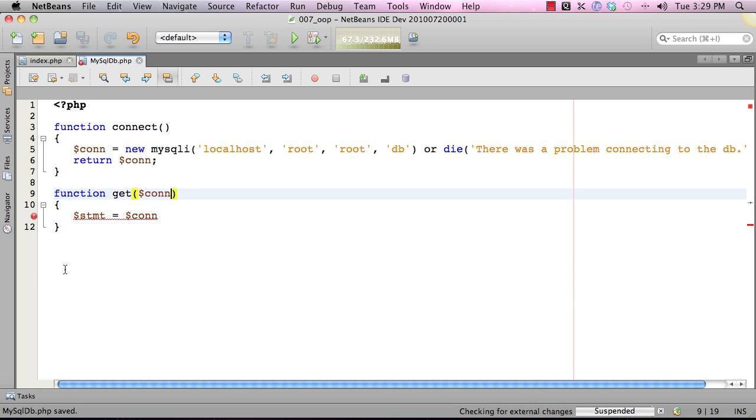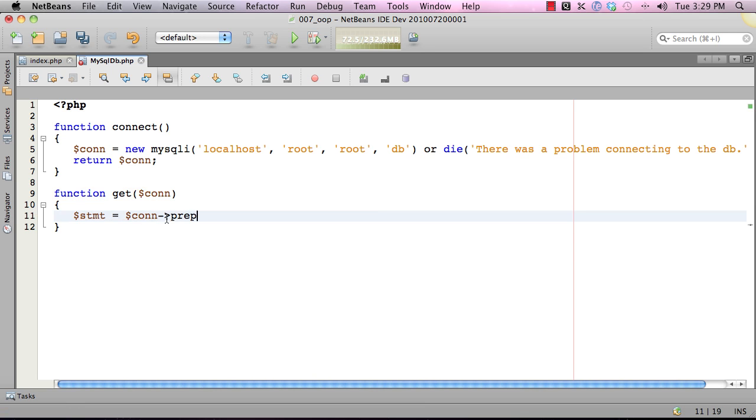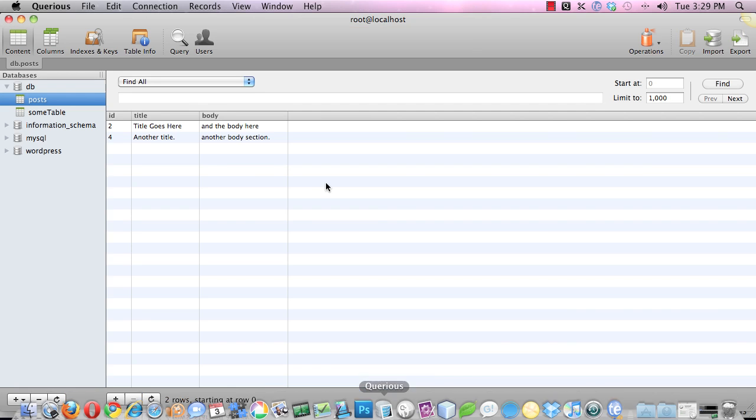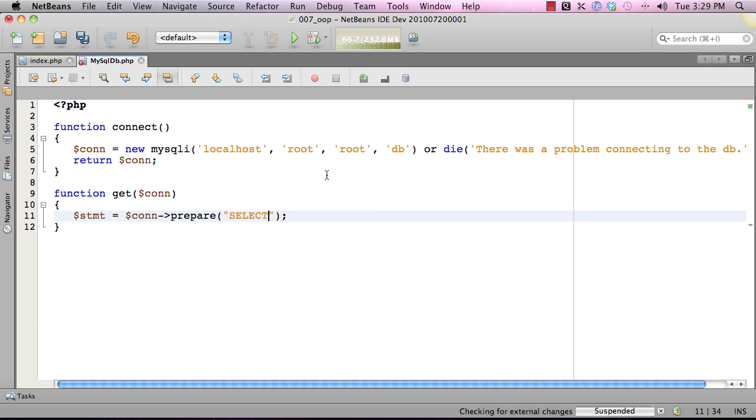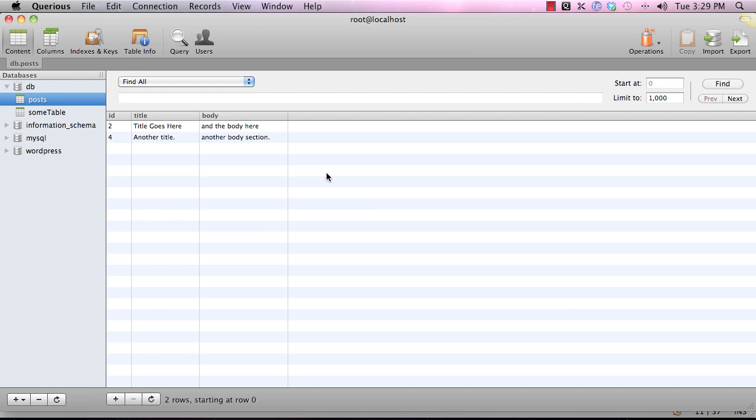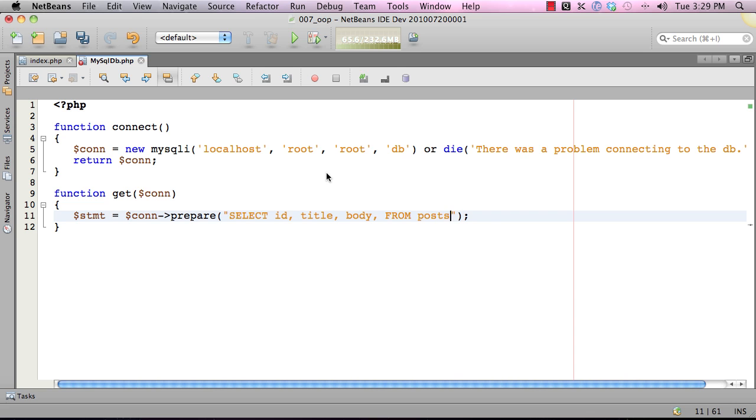Now we can say statement equals this connection, and we're calling the prepare method, and we'll pass in a SQL query. Let's see what we have to work with here. And I'm going to show you why this isn't the best practice. All right, we're getting ID, title, and body. So select ID, title, body from, and the name of the table was posts. Okay. And if that doesn't work, we'll die.